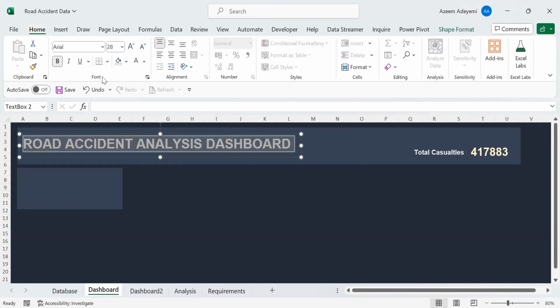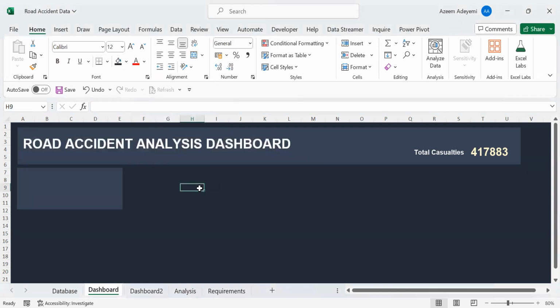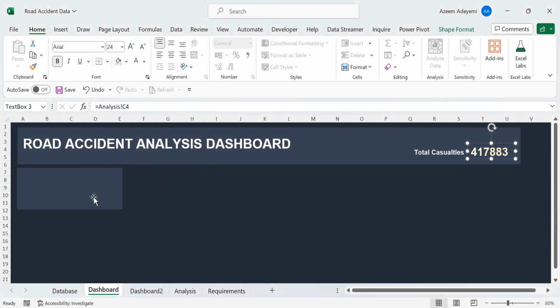Let me change this to white. I think choose white here. Right. Okay. So now we've done our heading. By the time I'm bringing the order value, I will demonstrate how we can add a value into a text box.